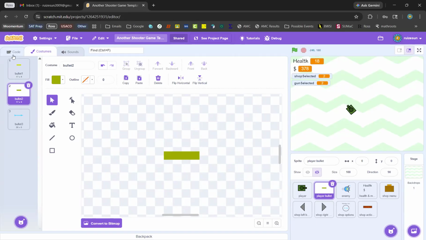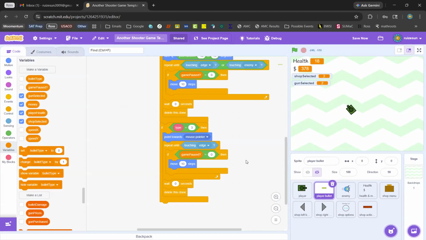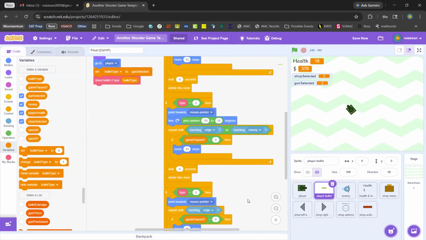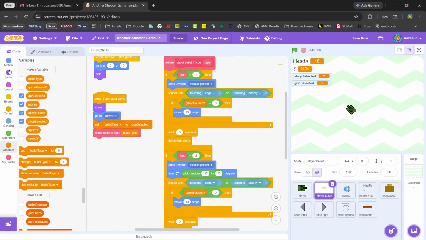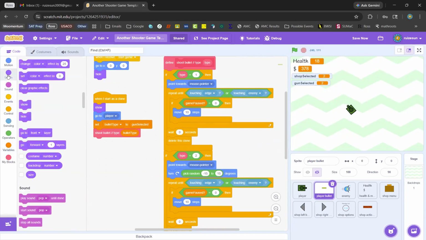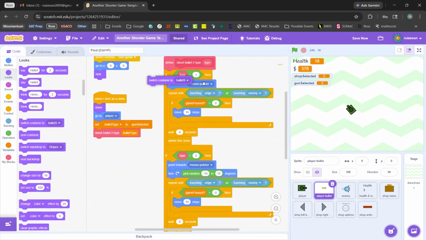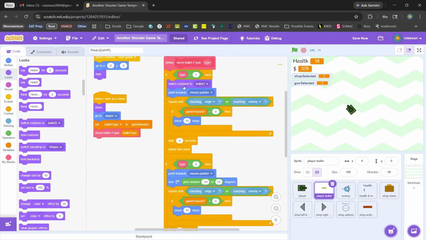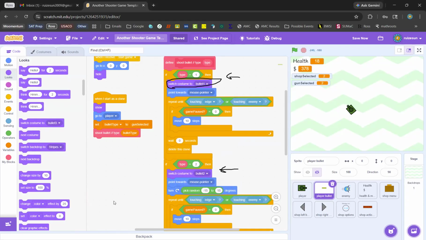But actually, no, wait. I just want everyone to go back to the code real quick so we can actually edit the code, and then you can go back to editing your sprite if you want to. But in the code for type equals one, we're gonna go to looks, and then we're gonna switch costume to bullet one in type equals one, right before everything. And then we're gonna add the same thing in bullet two, except we're gonna switch costume to bullet two instead of bullet one. Just like that.